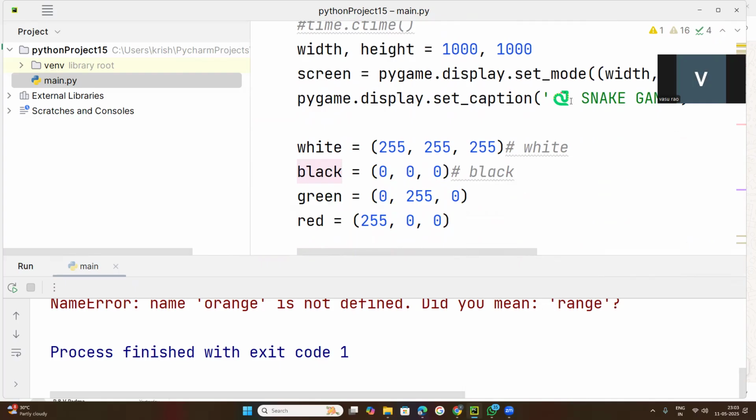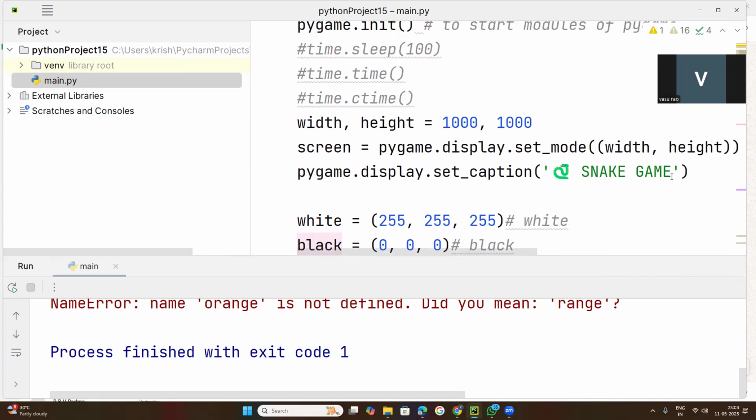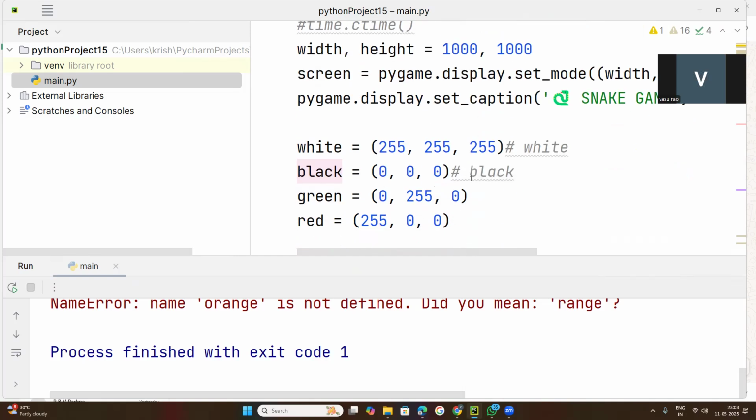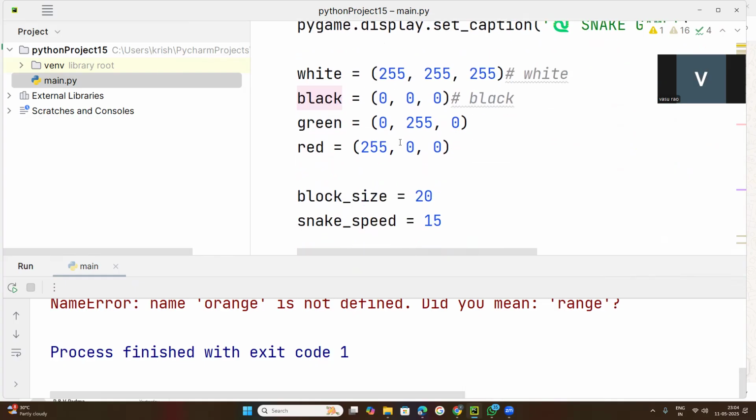The display of this size, window size pixel 1000, is stored in the screen variable, and the screen background setup is 0, 0, minimum value, so in that RGB palette you will get black. Okay, so you can simply understand these values. This black is for the screen of your game. Green is to represent the snake color. Red is to represent food color.